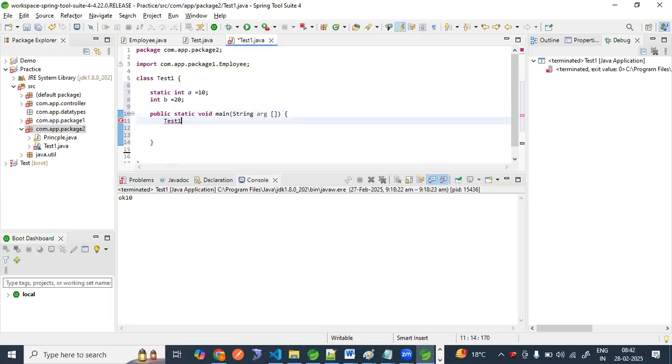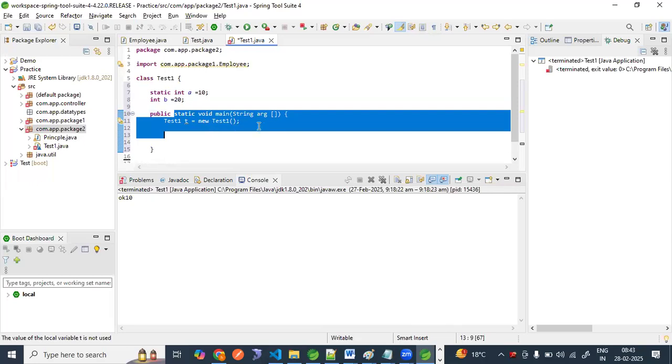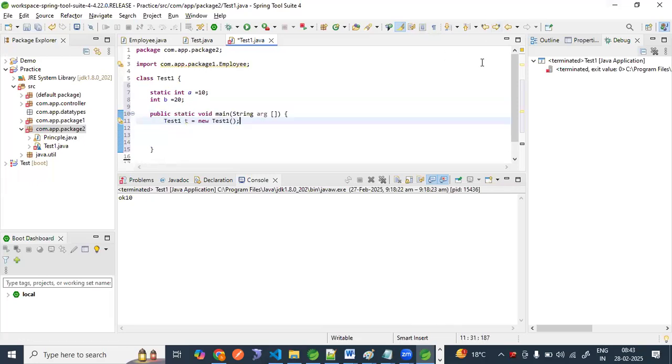For now, try to observe one program. Test1 t equal to new Test1. I am creating one object because one variable is static and one is instance. In the static area we cannot call instance directly. That's the reason. Now try to observe. I am changing one value. I am modifying the value.